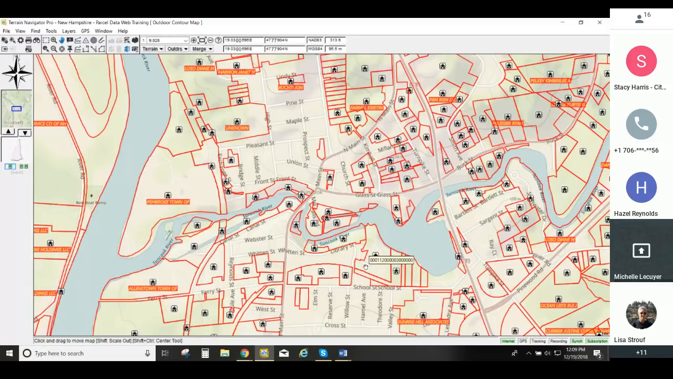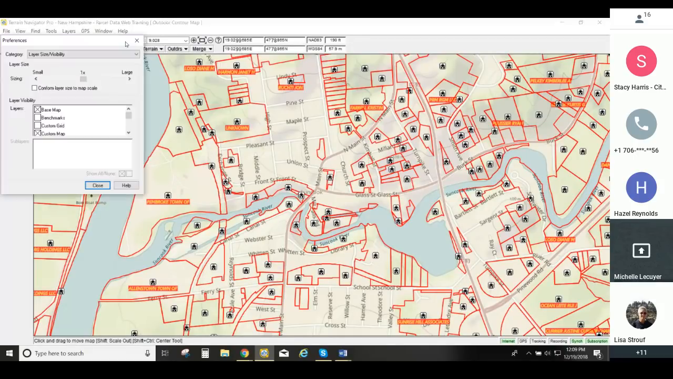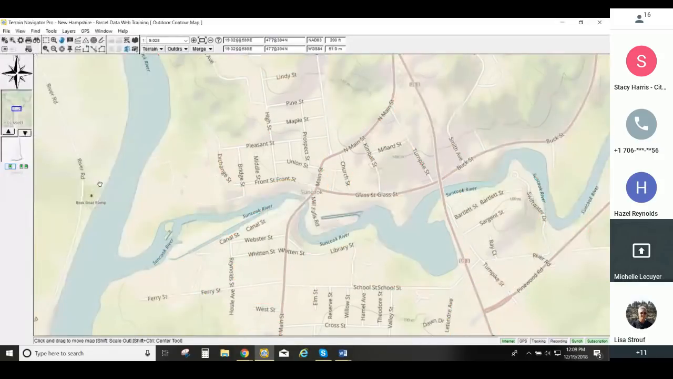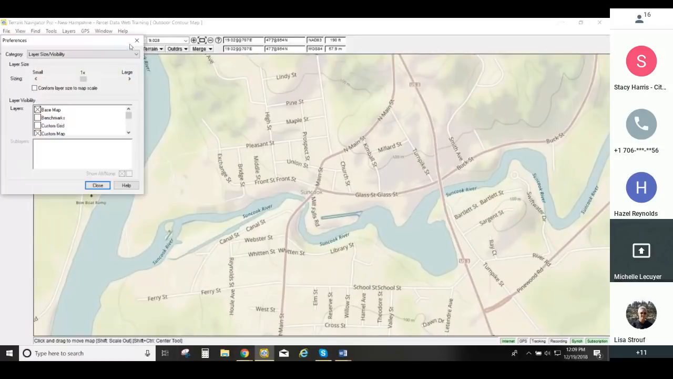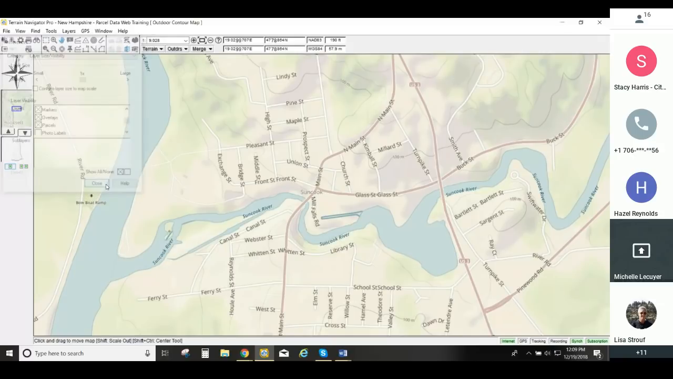Alternatively, another way to turn on or off the parcel data layer is a shortcut on the toolbar. It's a shortcut to layer size visibility. You'll see that under the Help menu. If I click on this little shortcut, I can also find parcels, and I can turn that off. So that's a handy way to turn on and off the parcels. Let's go ahead and turn parcels back on, and I'm going to close out of that.